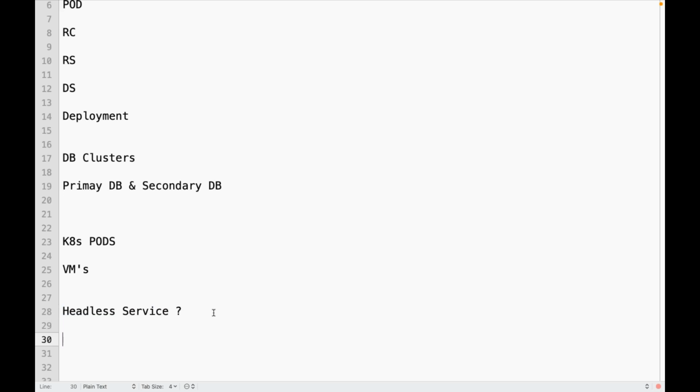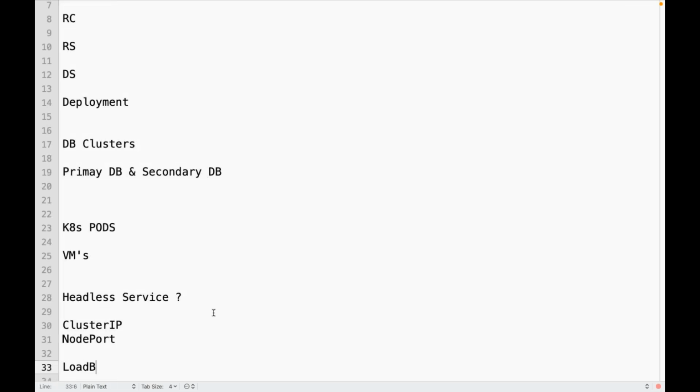So far, what types of services have we discussed? We discussed ClusterIP and NodePort. There is one more service called LoadBalancer, which we will discuss later. This is an external load balancer. Now we have one more type of service called headless.